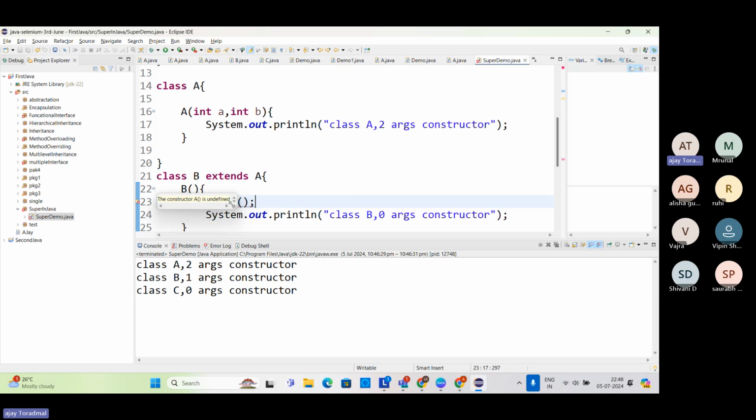Okay, so it's saying like, in this particular class, there is no constructor available. In A class, the default constructor is not available. If we pass the value, the error will go away. Like super, if we pass two variables, 10 and 20, the error is gone.